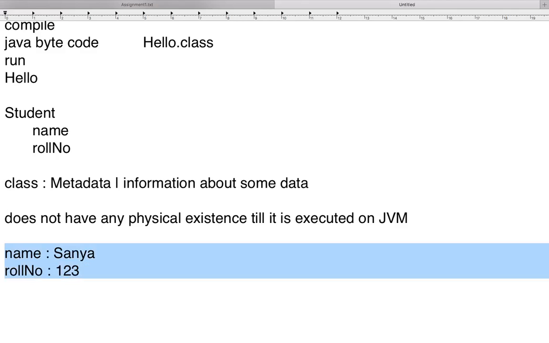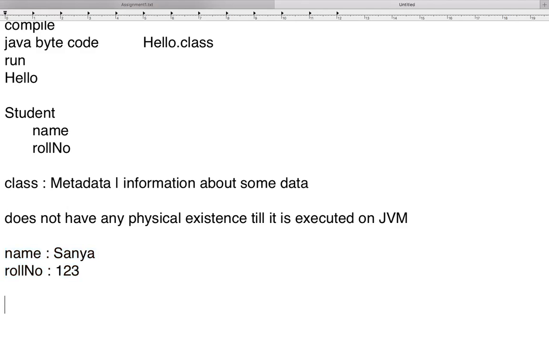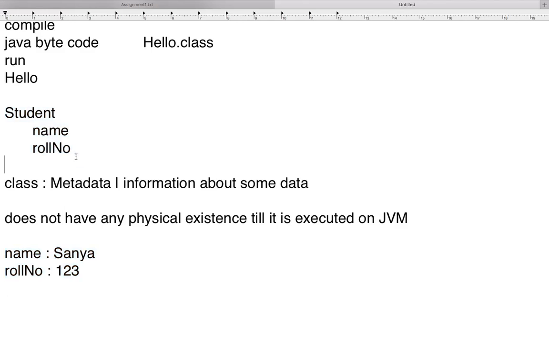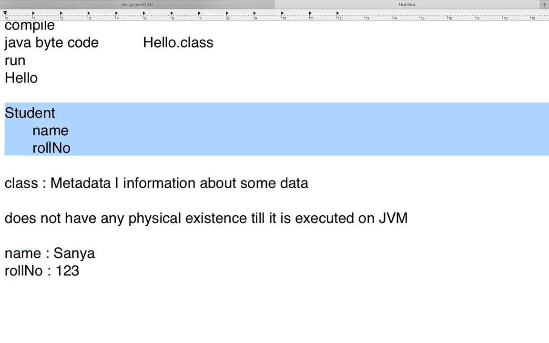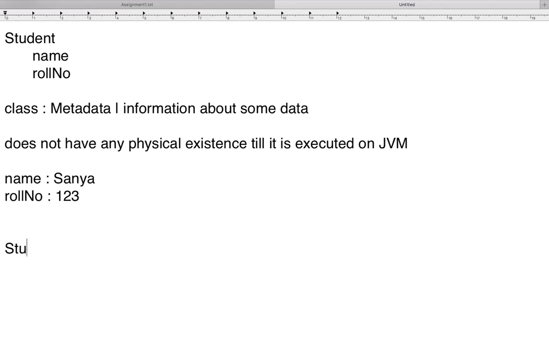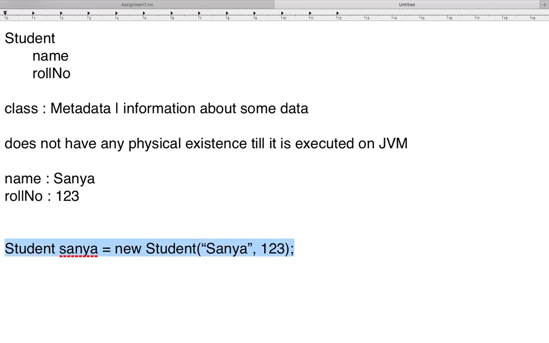When we say it is a student, we don't mean anything. But when I say this is a student, the name of the student is this and the roll number is this, these are the actual data. So I just have this information, which is called metadata. But when I run the code and try to create an object of student, how do I write it? Student Sanya equals new student. I'm going to give Java this statement, which is going to be executed by JVM.